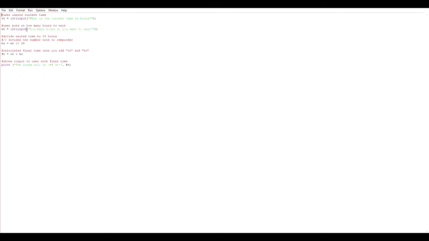of the waited time or the hours the user wants to wait, and it divides that by 24. There's two slashes, meaning that you divide it, but since you have two slashes, it doesn't have a remainder. And we also divided by 24 because we are basing it off the 24-hour clock. So once it's 12, it still goes all the way up to 24, and once it's 24, it goes back to 0. So that's a 24-hour clock.